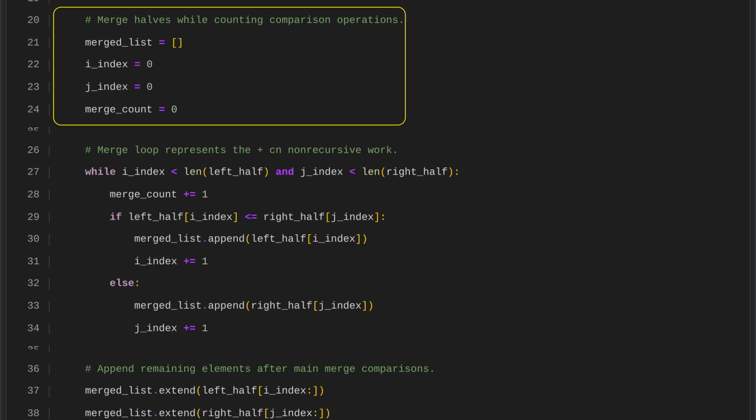To begin the merge step, we create an empty list that will hold the combined sorted elements from both halves. We then set up 2 index variables, one for each half, to track our current position as we move through the elements. In addition, we maintain a counter that records how many comparisons we make during this process. This comparison count is important for analyzing the efficiency of the merge algorithm and relating it to its recurrence relation.